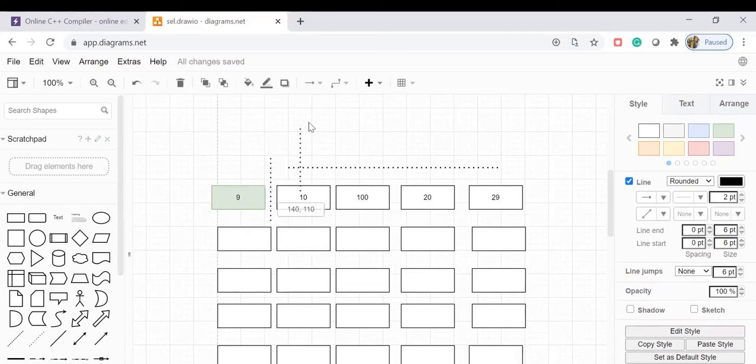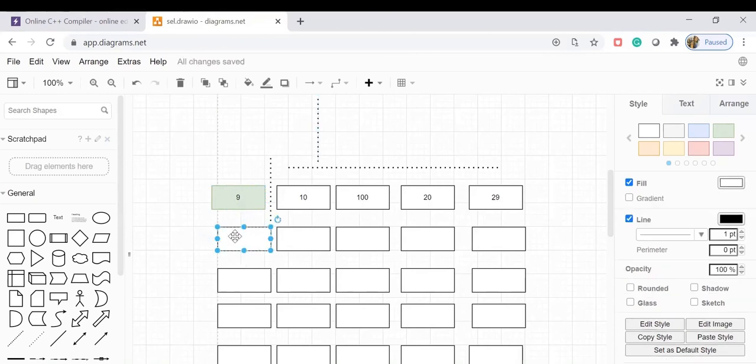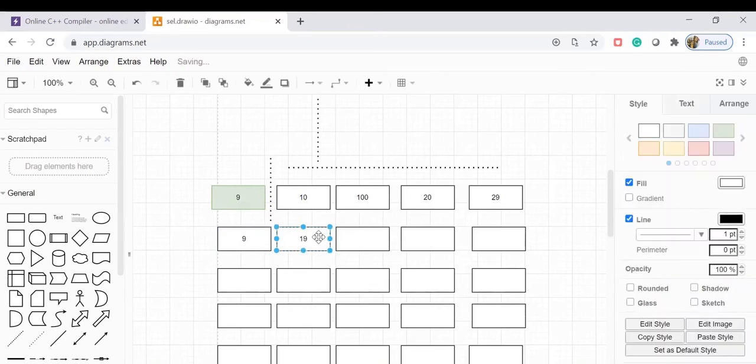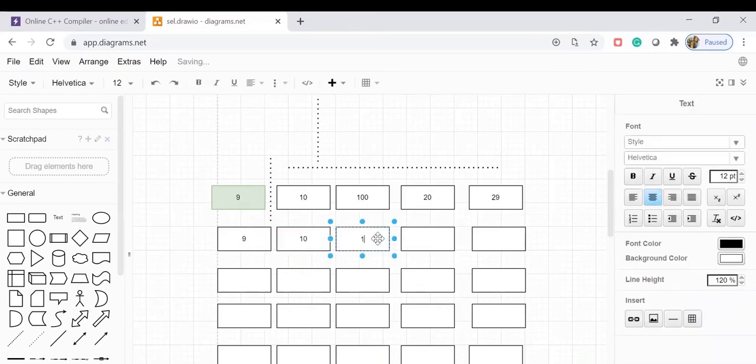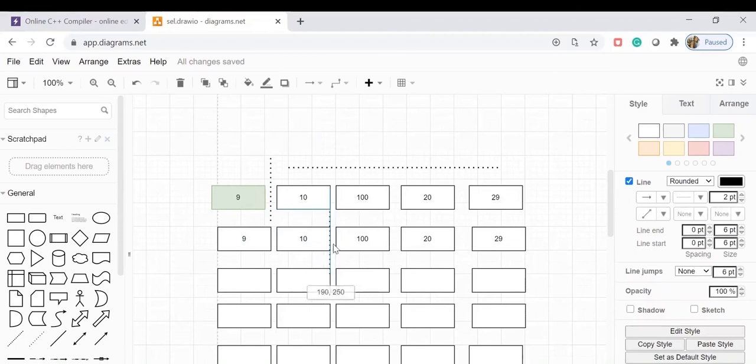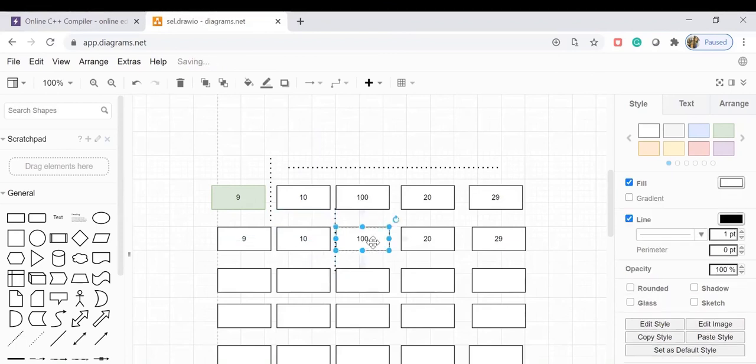So for the second position, this is my 9, right? Now 10, 100, 20, and 29. So currently this is the array, and I'm going to check for the second iteration, that is the second position. So find the minimum element from the subarray, which is unsorted, from here. 100, not less than 10, even 20 and 29. So there is no element which is less than 10. So we are good with the second iteration.